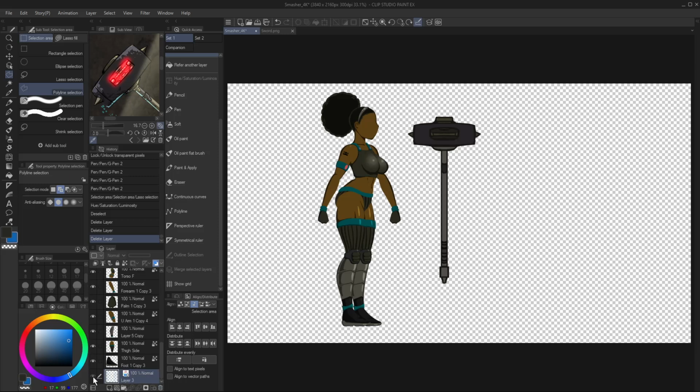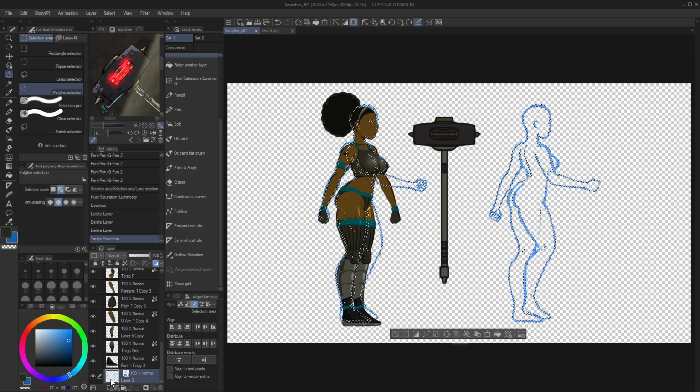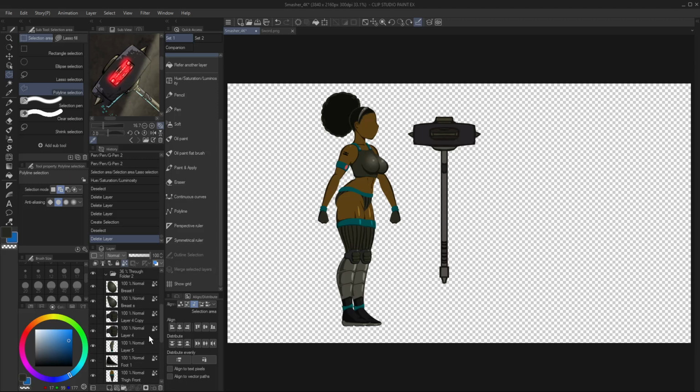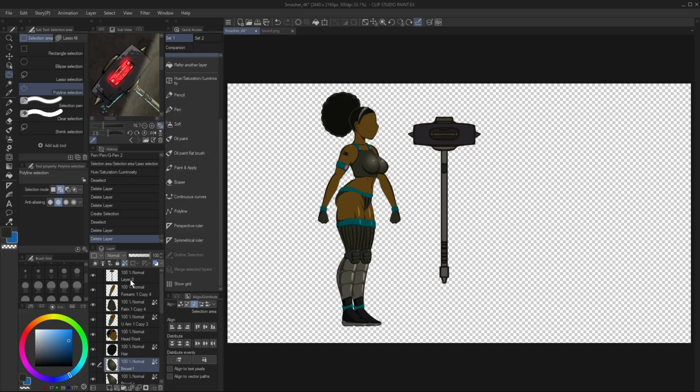So anything in this layer? Right, the back view reference. Don't need that for this operation. Get rid of these two. And just run through real quick, and I'm going to rename all these layers.